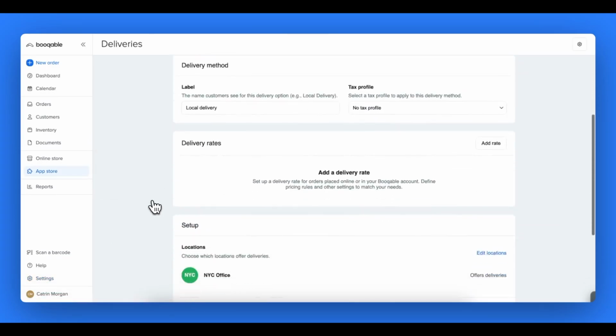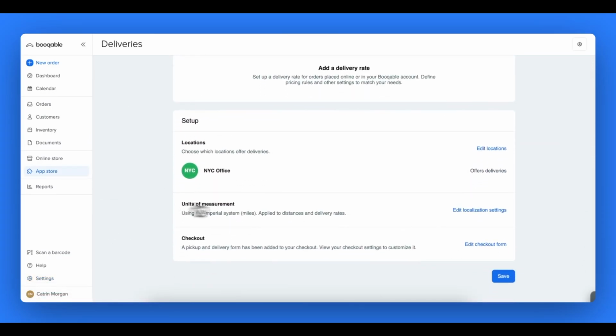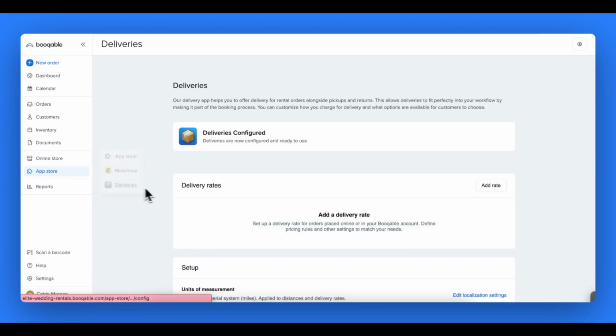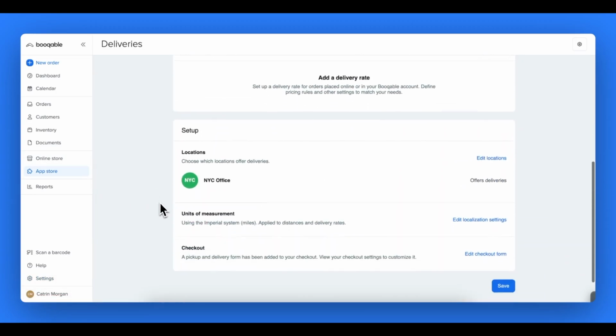and click back into the Deliveries app when you're ready. Now, to ensure distances are calculated correctly, you can click the link to go to your localization settings next to the units of measurement heading and choose either imperial for miles or metric for kilometers, depending on where you are in the world.